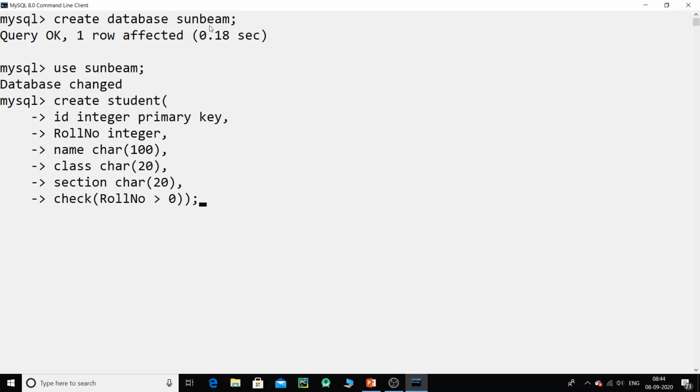Okay, so you can check here that id, again I'm going to repeat, id is an integer which is a primary key, and roll number is an integer. We are going to store the numbers, name as char of 100 characters, class as char of 20 characters, and then section char as 20 characters, and then this is a constraint that we are checking, and this is the closing bracket, and then at last the closing bracket of this one, and then semicolon, and I press enter.